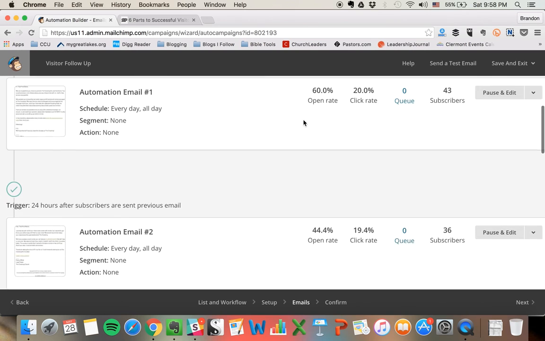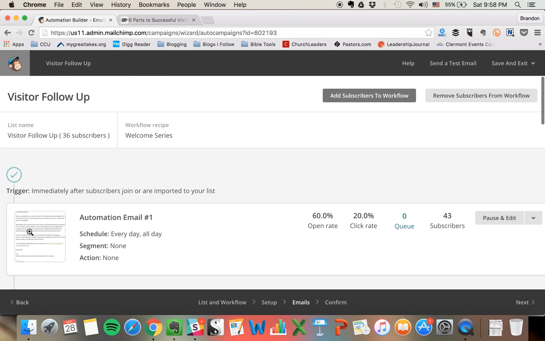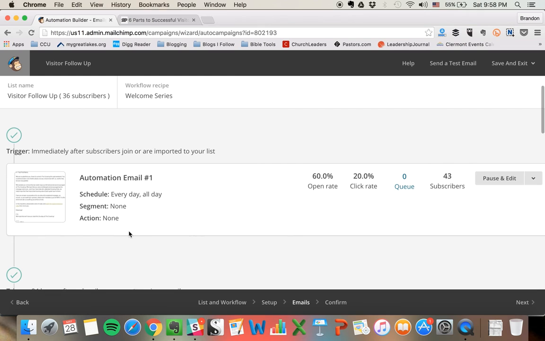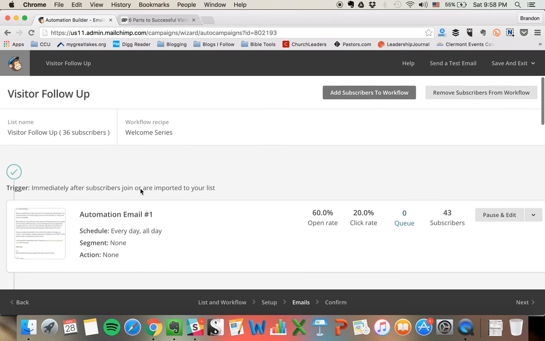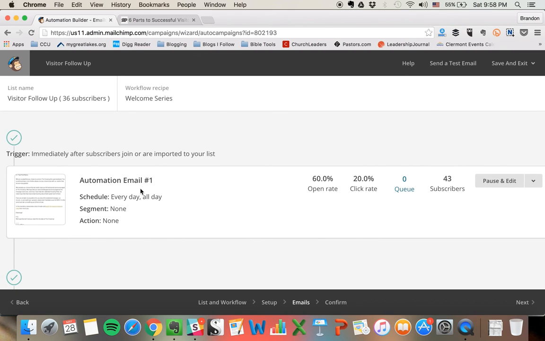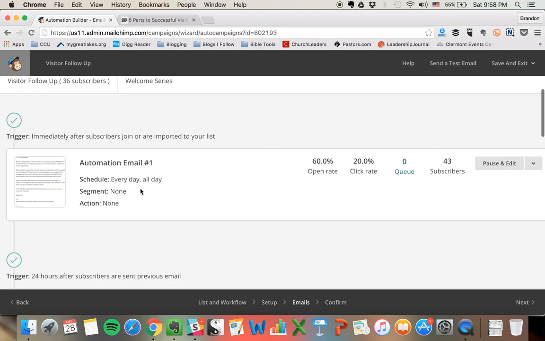And all the while, after their first email, after the first week they're involved in this process, I add them to our regular email list, and they start receiving some email newsletters. So if you're interested in using MailChimp, there's plenty of tutorials that go through the nitty-gritty specifics of how to set these up, but I wanted to show you how this can be utilized for email follow-up for visitors at your church.